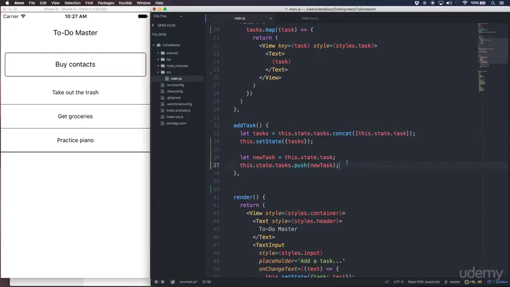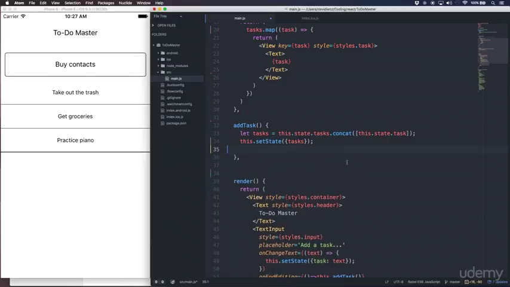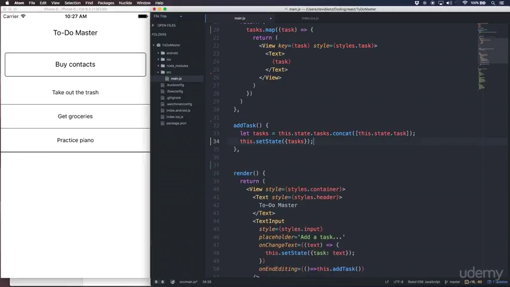So if you ended up writing this push stuff, just go ahead and take it out, so that way you're prepared for the next part where we're updating our custom list.